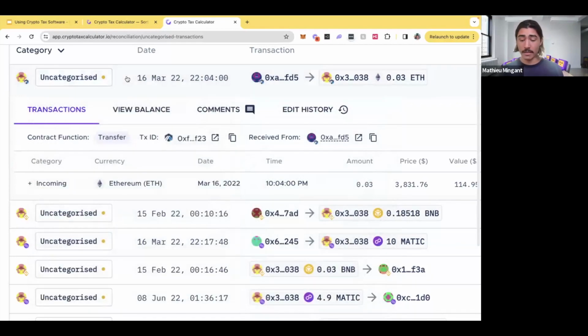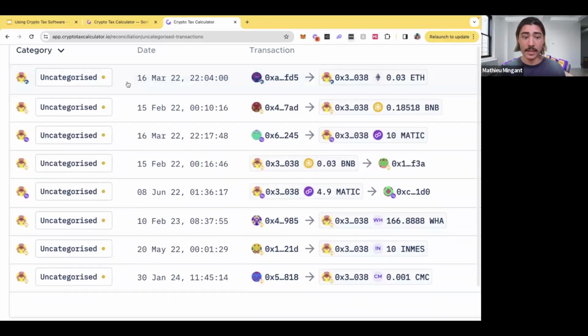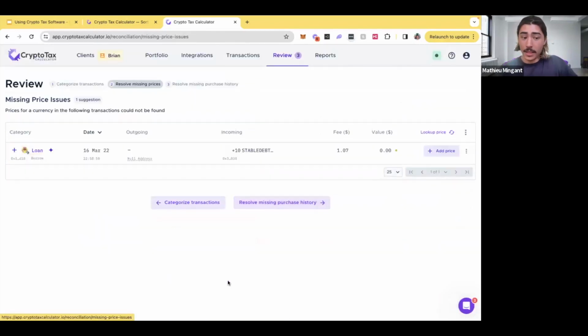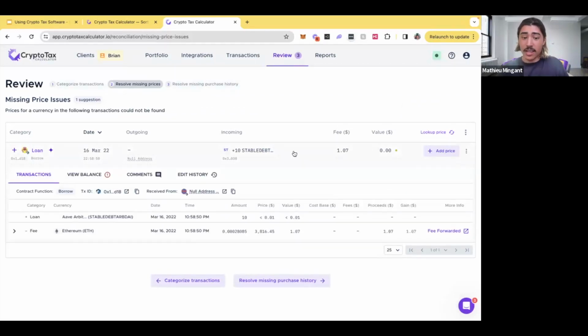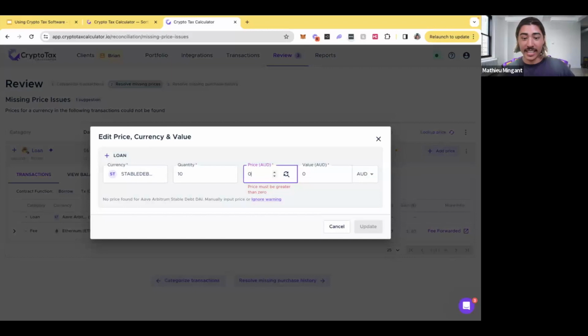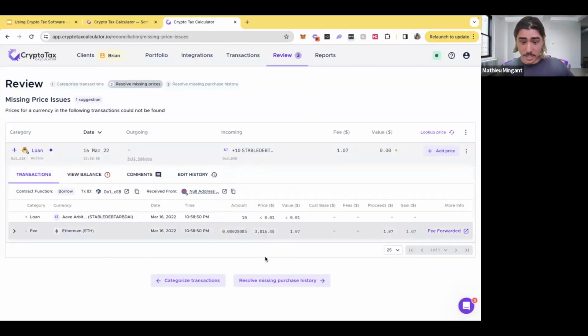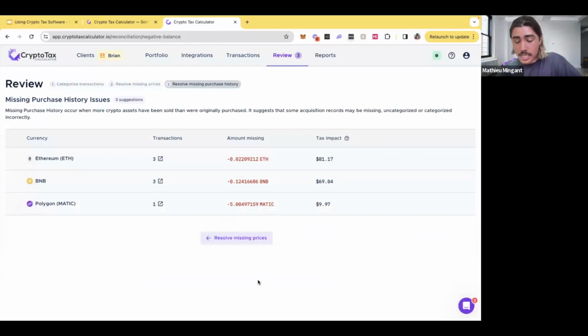But this is where either the accountant or the user could come in and just manually make that adjustment here. Another thing we have is missing price issues. Every now and then a client is trading a really weird coin or NFT that we just don't have price feeds for. That's completely fine. I think we all trade some tiny micro caps every now and then. If that's the case, you can just go through and manually enter in the price at the time of the transaction. And last thing I'll show here is missing purchase history issues.